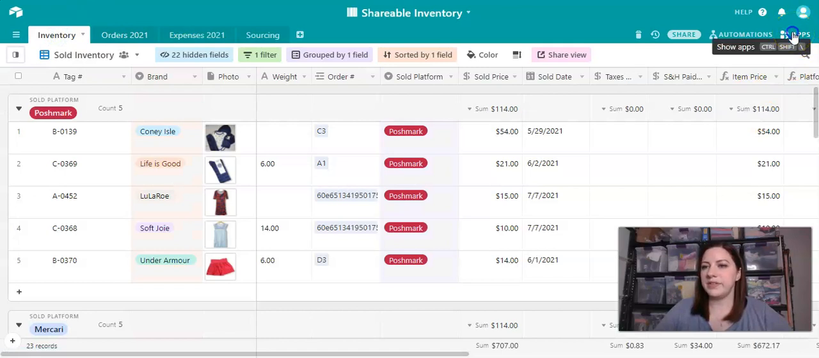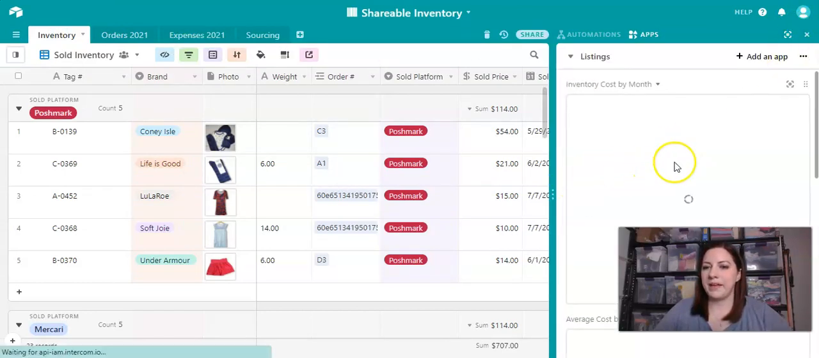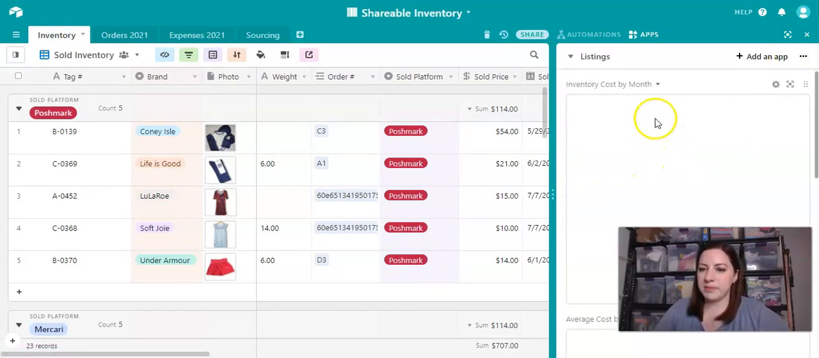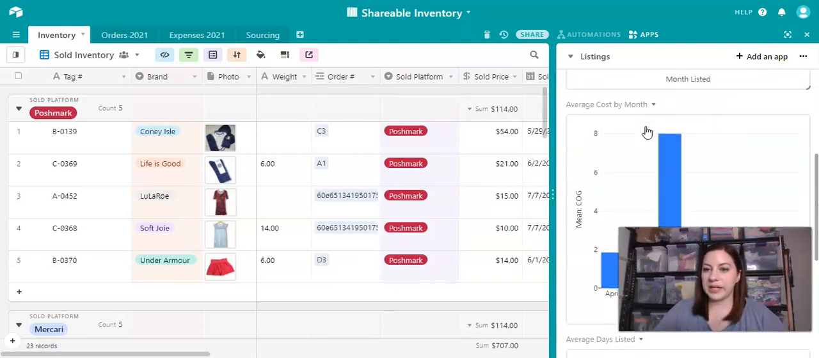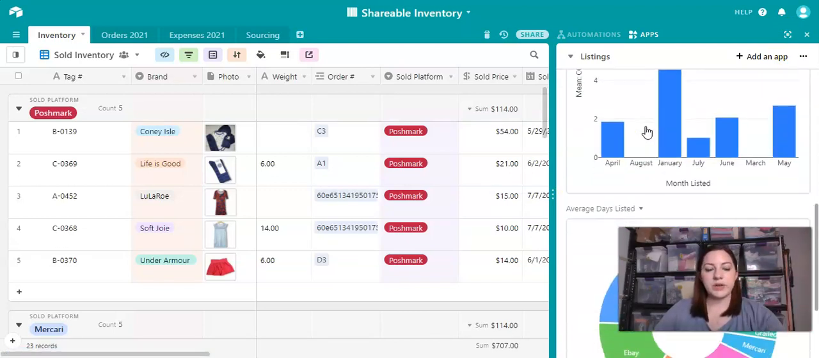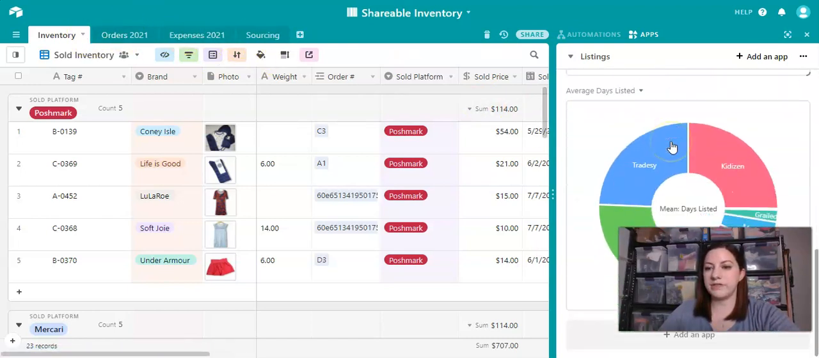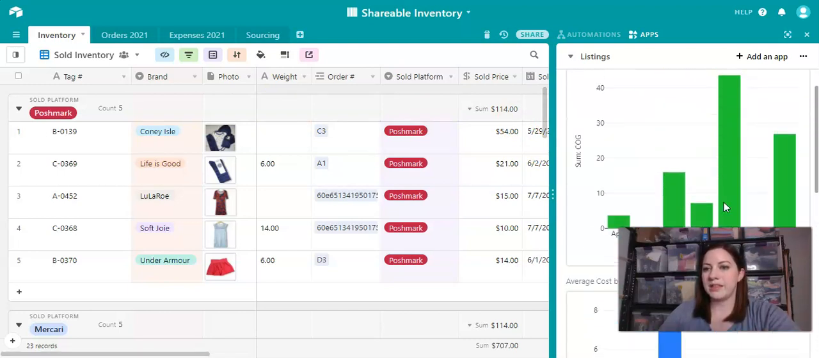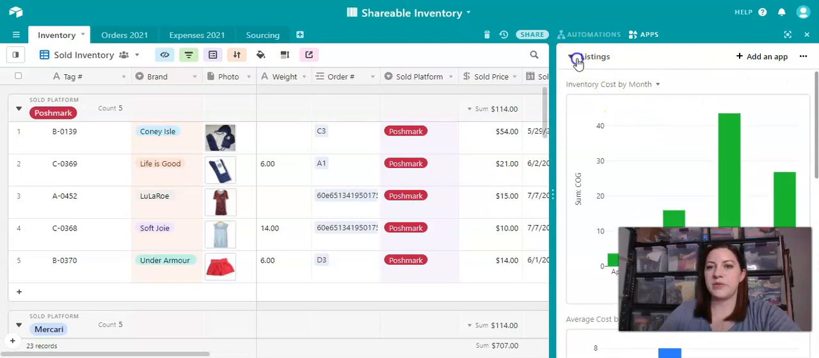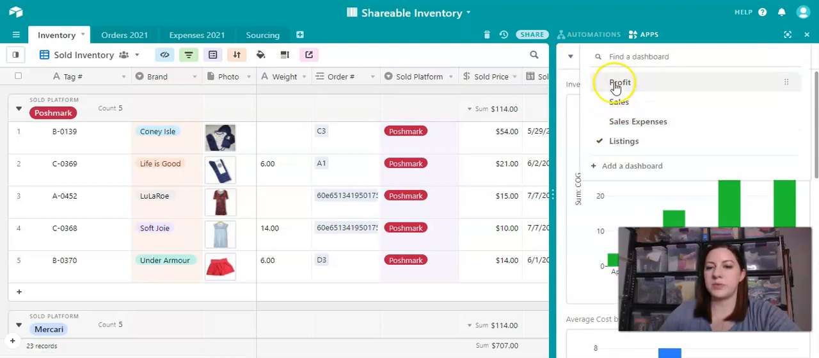Over here, you've got apps. What I've done is I've set up a bunch of apps that are going to give you analytics. I did show you that you can see all of this on your orders page. You can find all of this information, but it's not on your pretty charts. So if you choose to upgrade to the paid version of Airtable that gives you apps, you get the pretty charts. So we have a couple different dashboards.